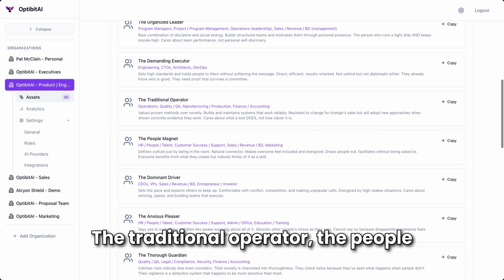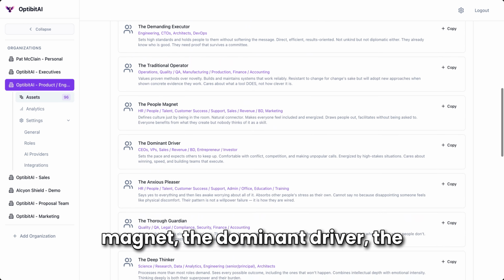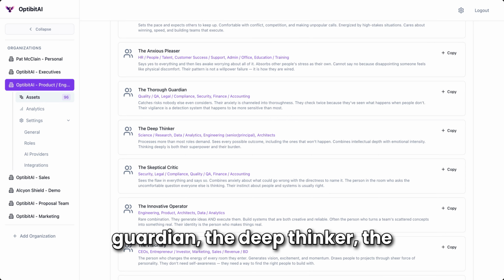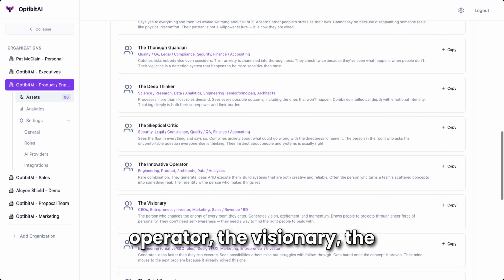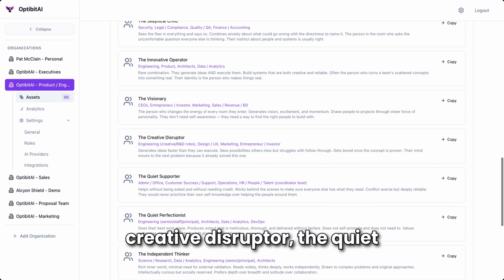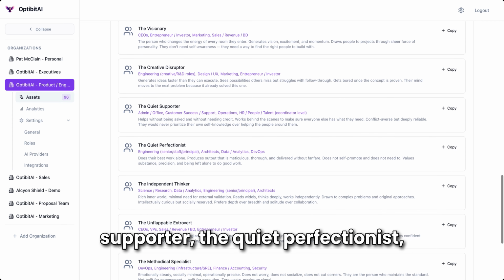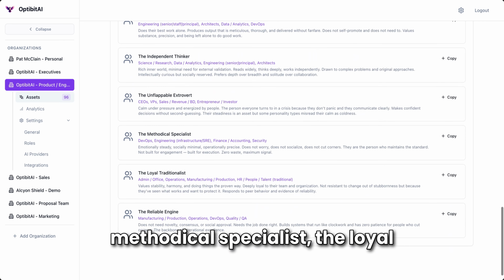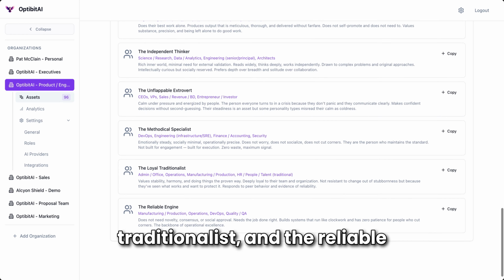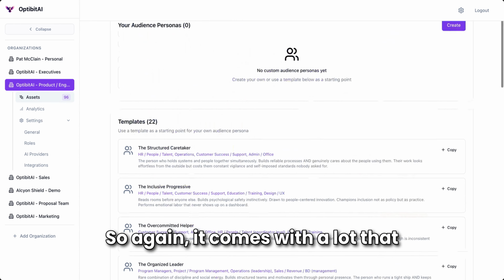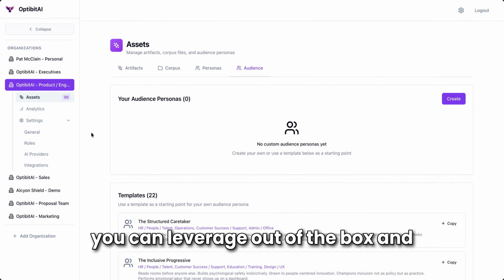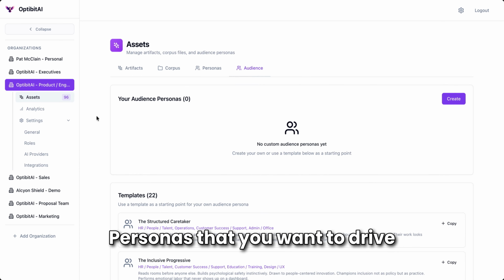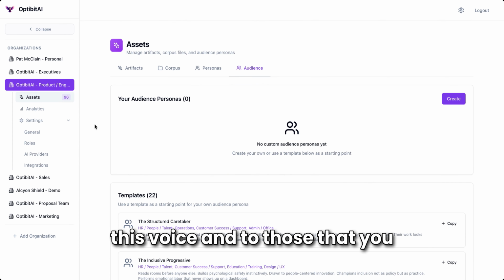The traditional operator, the people magnet, the dominant driver, the anxious pleaser, the thorough guardian, the deep thinker, the skeptical critic, the innovative operator, the visionary, the creative disruptor, the quiet supporter, the quiet perfectionist, the independent thinker, the unflappable extrovert, the methodical specialist, the loyal traditionalist, and the reliable engine. So again, it comes with a lot that you can leverage out of the box, and then you can create your own if you have specific audiences or personas that you want to drive this voice and to those that you want to target.